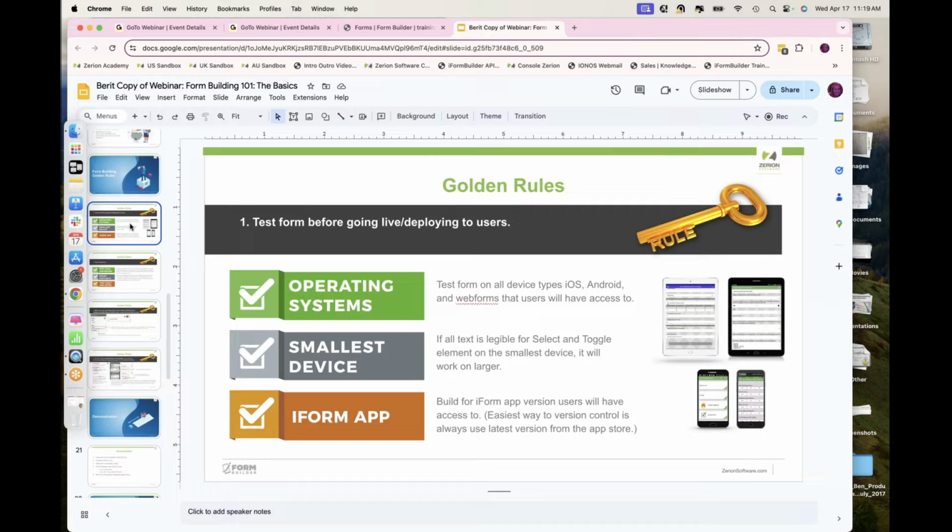Another way to kind of make sure that you're testing on what your end users have is make sure all your end users are always updating to the latest version of the iForm app, and that's what you'll use to test. So if it works there, it's going to work for all your users.